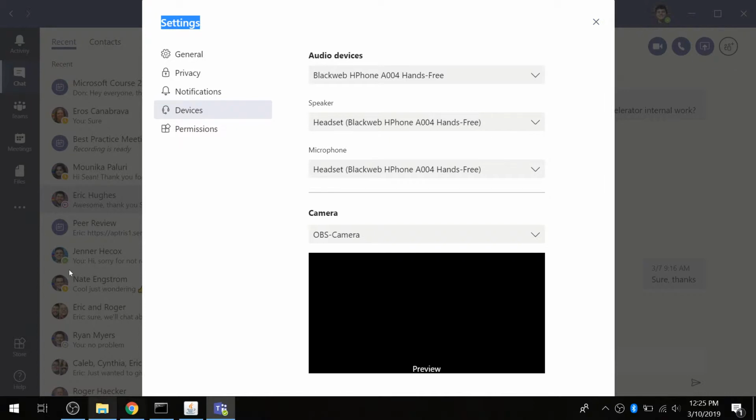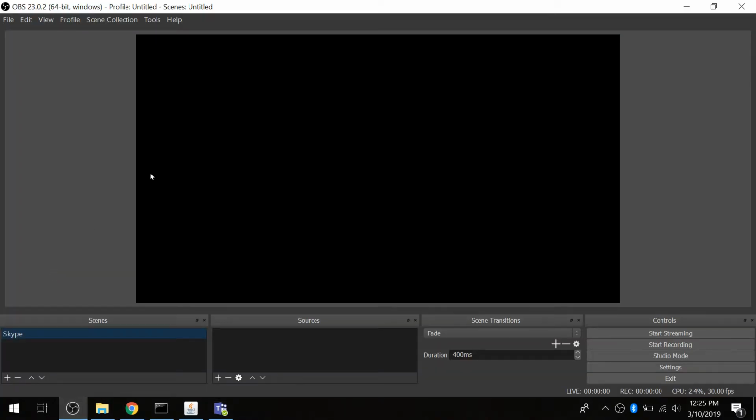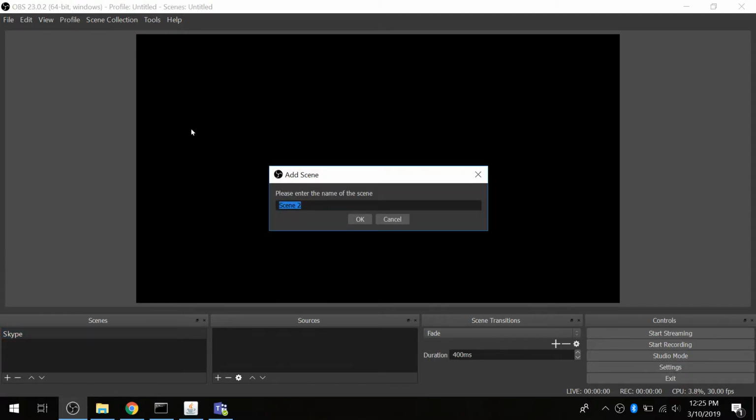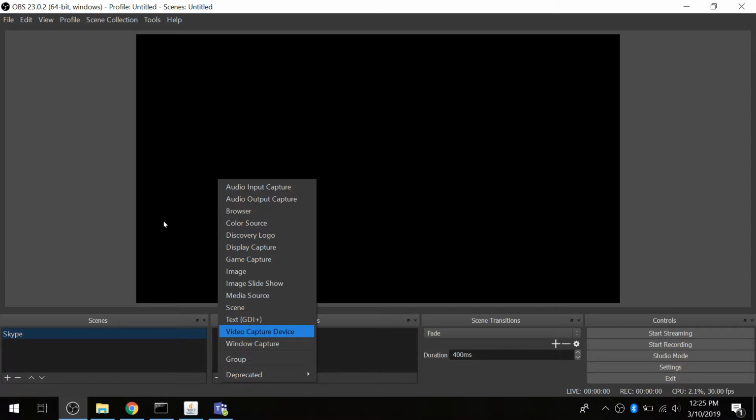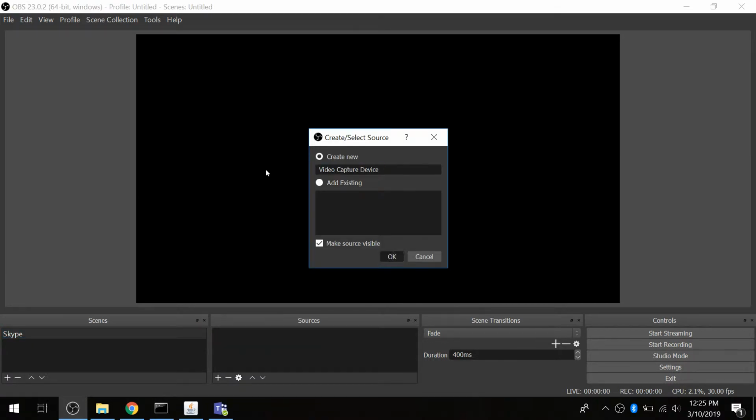So now that we have everything installed, let's set up our scene. For me, I already have a scene called Skype. For you, you would just press plus, add, and name the scene whatever you want. Skype is good. And once you have a scene, you're going to want to add a source to that scene, a video capture device.